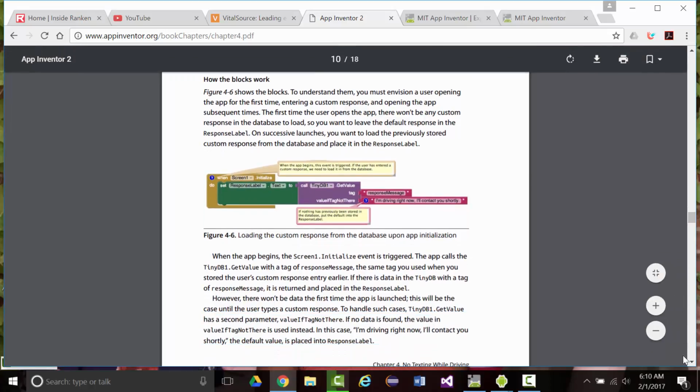Now, as the author says, to understand these blocks, you have to envision a user opening the app for the first time, entering a custom response, and then opening the app several other times. The first time you open the app, there won't be any custom response because there's probably no need to, so you'll have the default in there that says, I'm driving now, I'll text you later, whatever that was originally. On successive launches, you want to be able to load the custom response in.